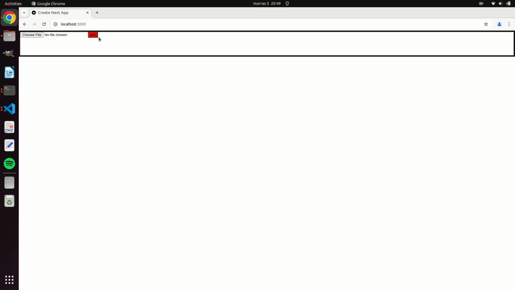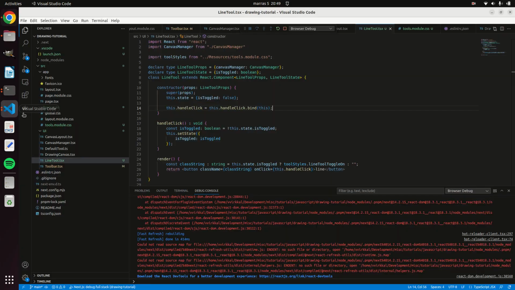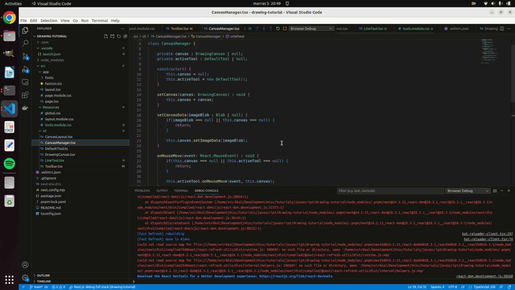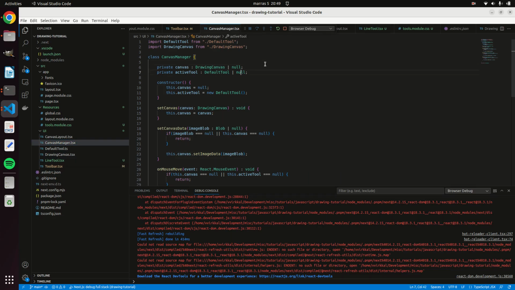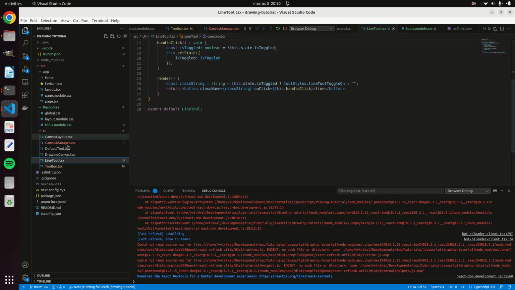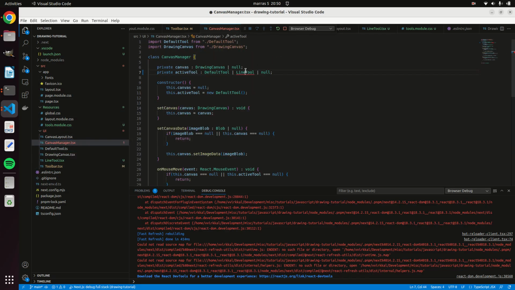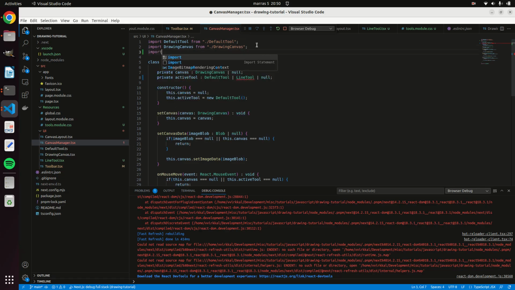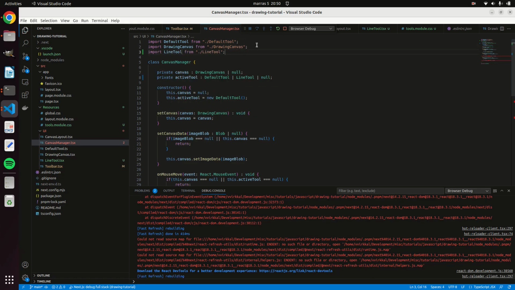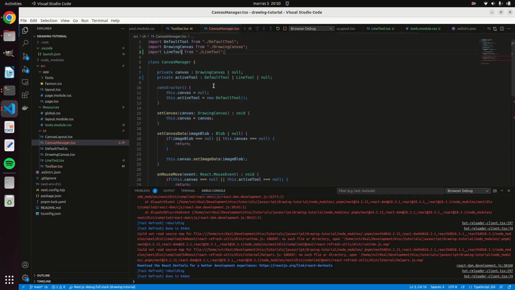Okay, so now let's take this line tool on action. So let's add this on the canvas manager. So let's put it like line tool, well, not like this, tool or null. Okay, let's see, are we exporting the line tool? Yes, we are. So import line tool. Okay, now it's there. This is actually maybe not the best programming style.